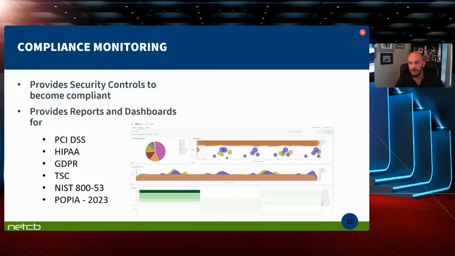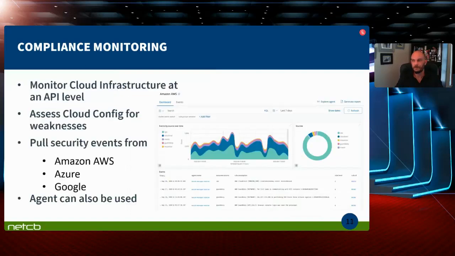In terms of compliance monitoring, we provide reports for items like PCI DSS, which is related mainly to the payment card industry, HIPAA, very much related to the healthcare industry in the US, GDPR, the European data protection regulations. NIST 853 is very closely aligned to ISO 27001. So we can utilize those reports to also show how your ISO 27001 controls are functioning within your environment. And then we are also working on getting some POPIA compliance reporting built into the solution as well.